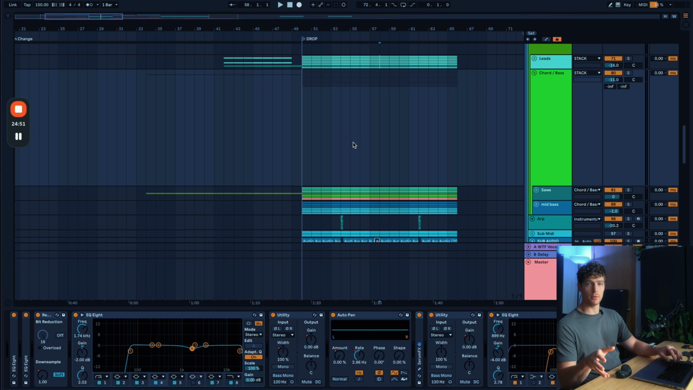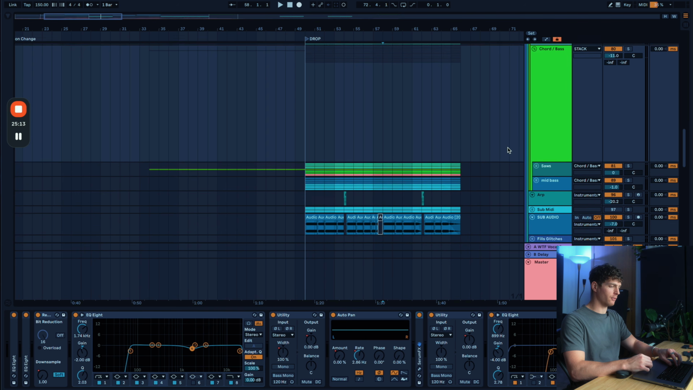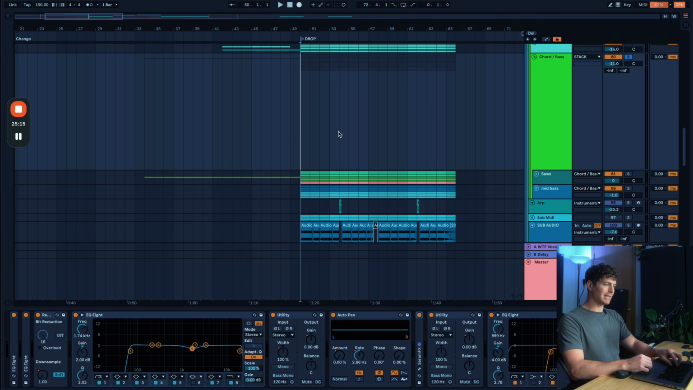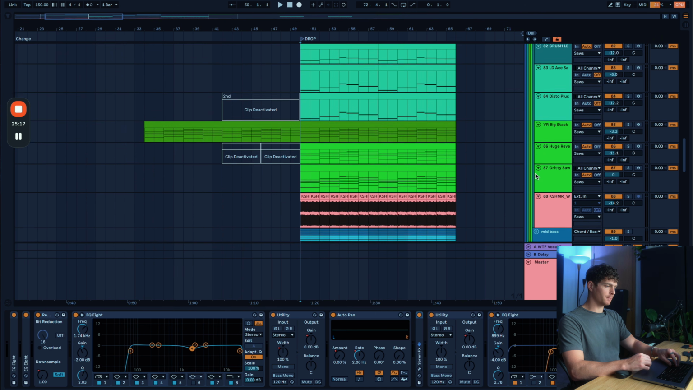So I'm not saying don't compress or don't use OTTs, but only do so if you actually know what it's doing. Because if you don't know what it's doing, it's going to make your stuff sound worse. So in general, my preference and my advice, especially when you're newer, maybe intermediate, you're not super familiar with those plugins and your ears aren't super well attuned, avoid excess compression, avoid excess multi-band compression, OTT, that kind of stuff. So moving on to the saws and the mid basses.